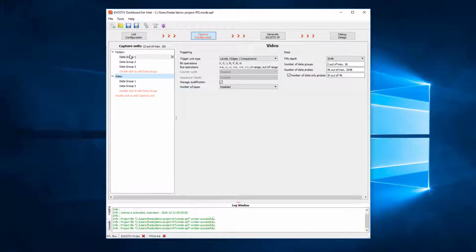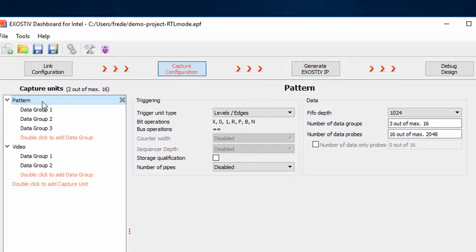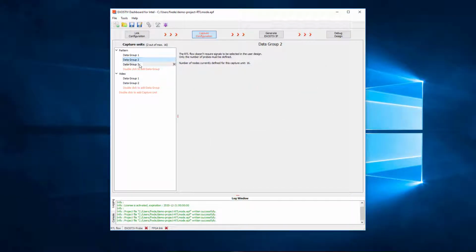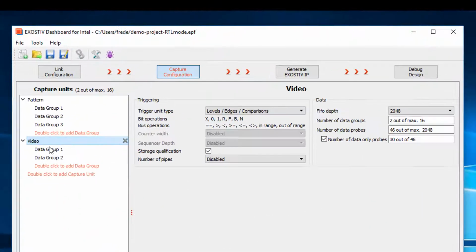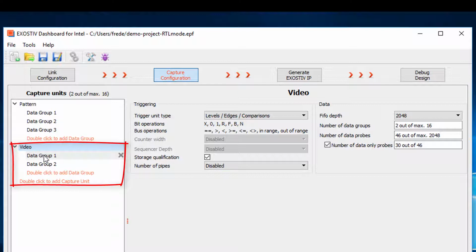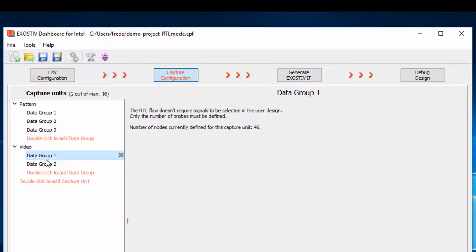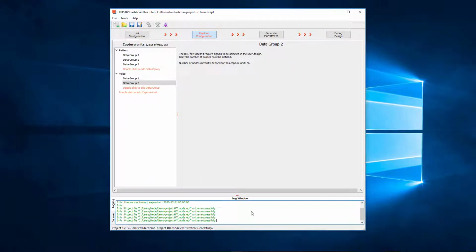In this example, we have defined two capture units. The first one is called pattern, has got 3 data groups and is 16 bits wide. The second capture unit is called video, has got 2 data groups and is 46 bits wide. Once this IP is generated, we will have to add it to the target design and connect its I/O ports to the nodes we want to observe.